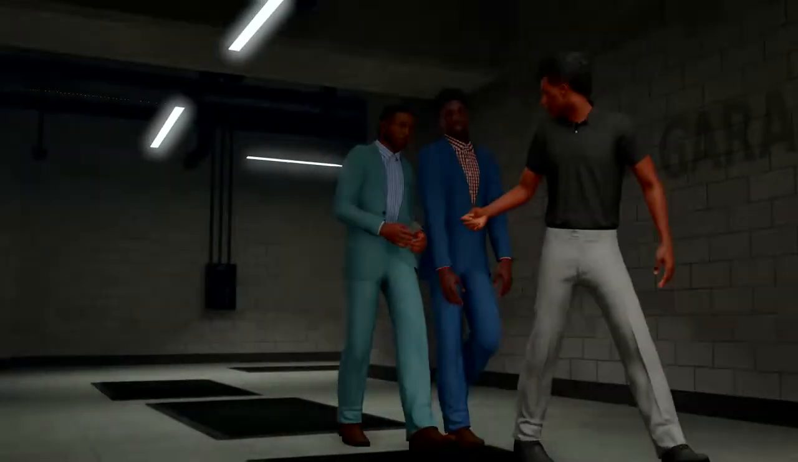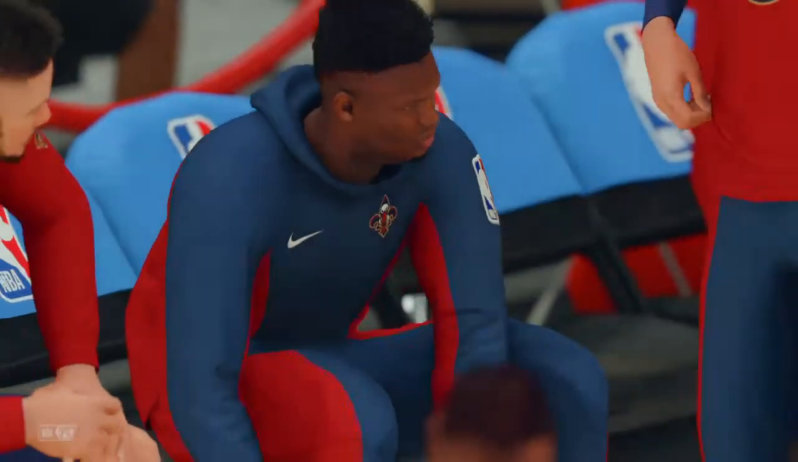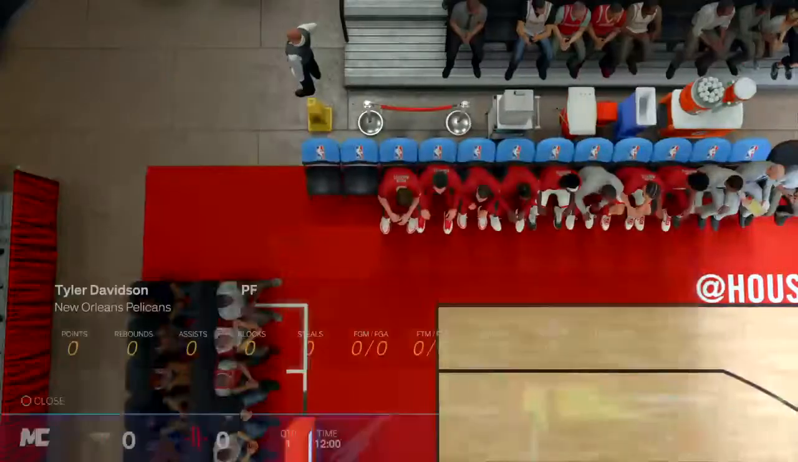The Rockets on their way to the locker room. Now let's take a look at the starters for New Orleans.